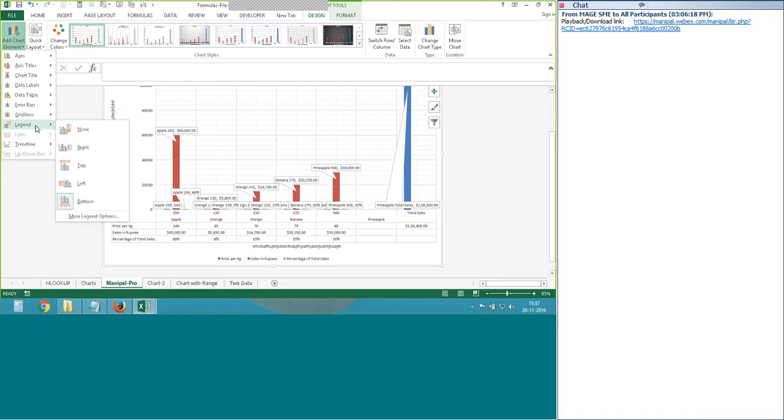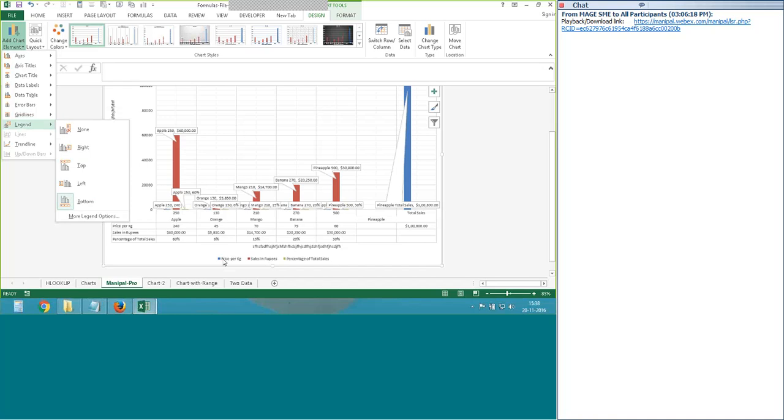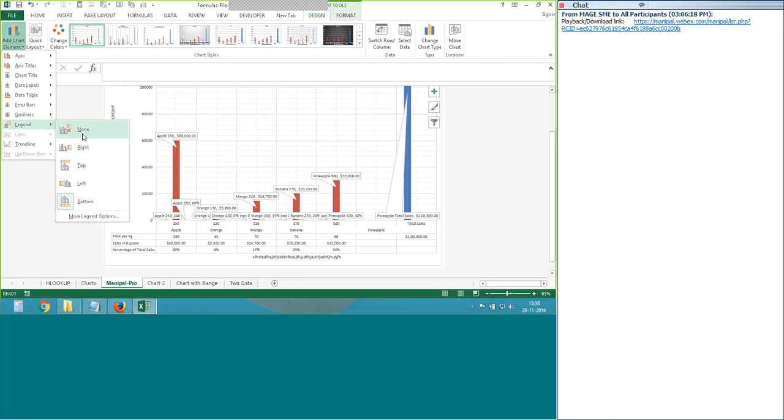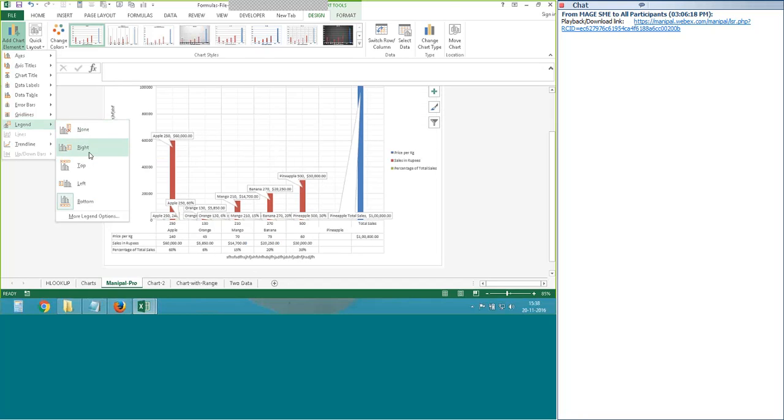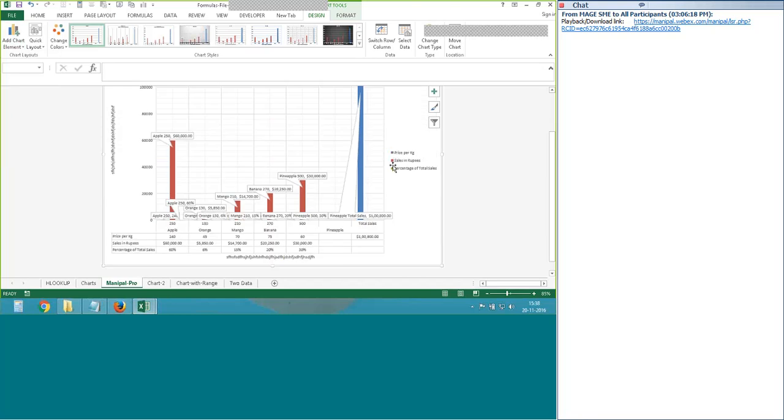Then the legends. Legends are none. None means this numbers, price, blue color, sales in rupees, red color, percentage of total sales, green color, that we can eliminate. You can check, take your cursor, don't apply anything. As soon as you take your cursor, the legend entries are no more on the screen. This blue, red, green, when I say none, those entries are not there. Then right side, it will come in this location. See, the legend entries are here, right side.